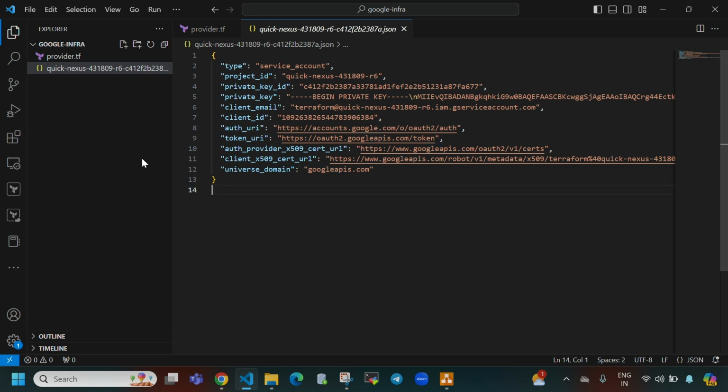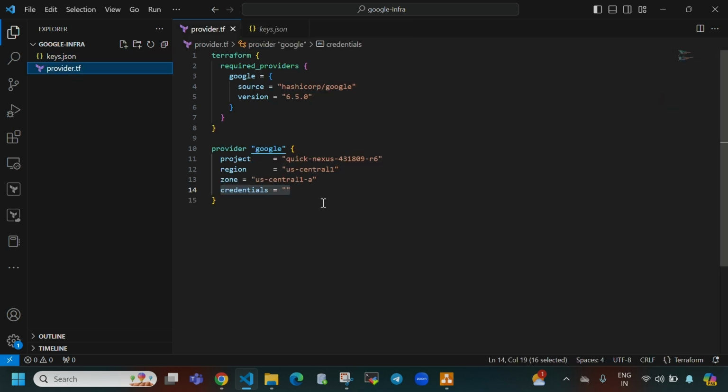Okay, so now let's rename this. I will rename this to keys.json and press enter. Now we need to pass these credentials to this credentials path. So now, /keys.json.